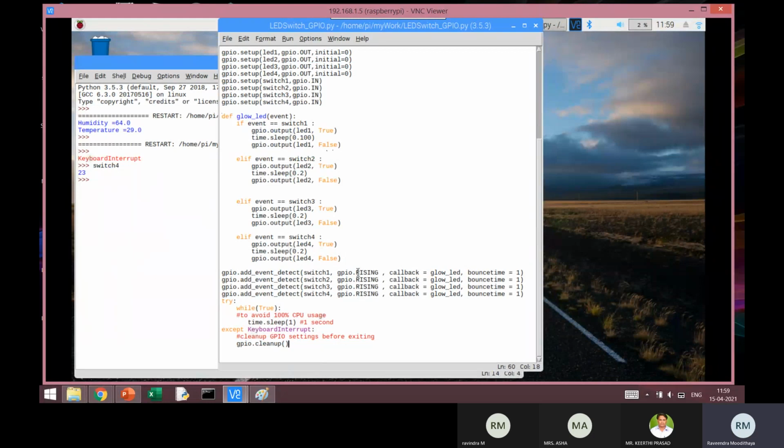Now, while typing this, these keywords have to be typed as they are. They should be in capital. And this is actually a keyword parameter. This is called keyword parameter. So I have to type this callback equal to, because this will be considered a keyword parameter. If I don't type callback, there may be an error. Callback equal to glow LED.